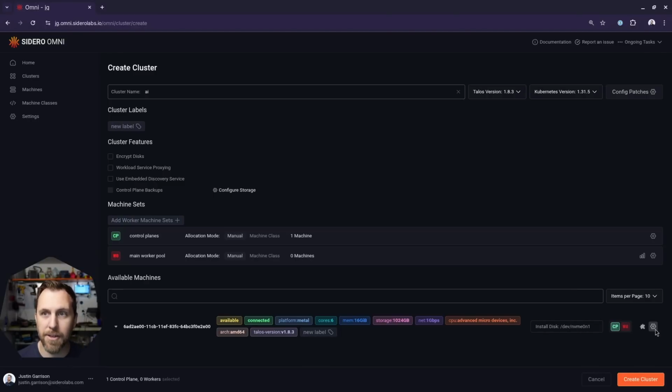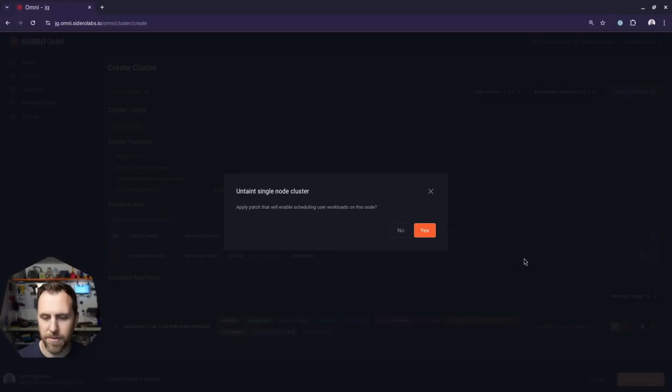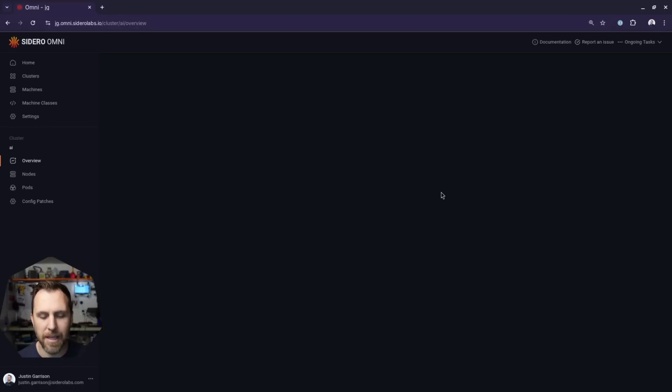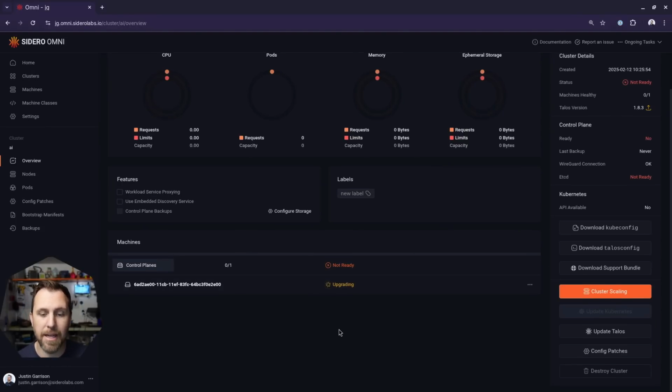And I'm going to click this little gear here and apply a patch just to get a name on it. I just don't want a randomly generated host name. So we'll call it GPU. So let's create that cluster first. It will automatically ask me if I want to untaint this control plane node so it can run workloads as well. I'm going to click yes on that because I don't have dedicated worker nodes in this cluster. If you have control plane set up and you want dedicated GPU workers, you wouldn't need this patch necessarily. But again, I only have a single node in this cluster. So we're going to let that install happen as it provisions Kubernetes and Talos onto this machine.